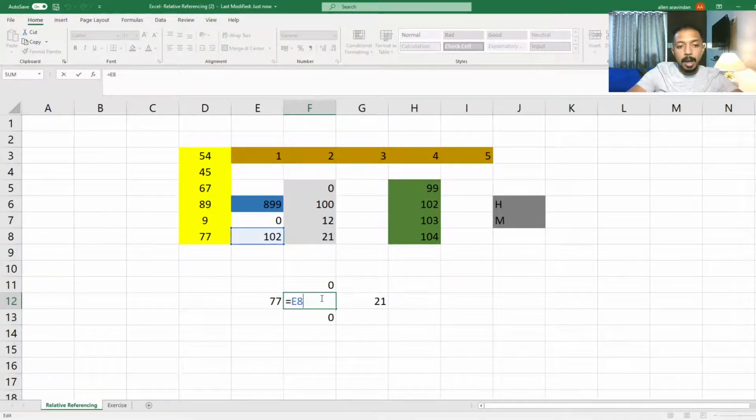Now if I press F4, there are two dollar signs: one comes before E, which is the column, and one before 8, which is the row. Excel understands it this way: the dollar before E means E has to be fixed, so it cannot move to the right or to the left. And a dollar before 8 means it cannot move to 9 or to 7. So no vertical and no horizontal movement.